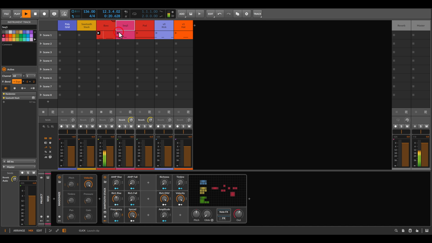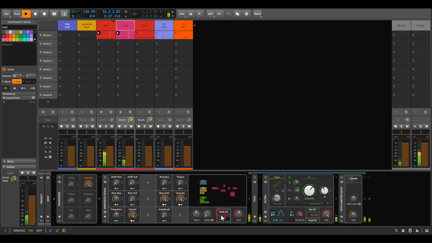I have here also a sequence. Again with the same setup. In this case I have spread all the way up. So it's nice and detuned. And I have here also random velocity. And again, velocity controls the timbre in this case.